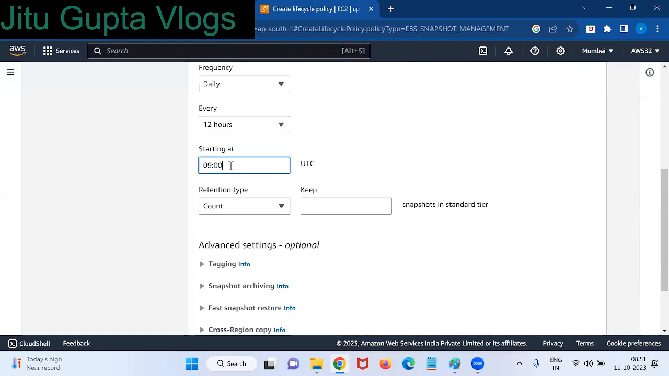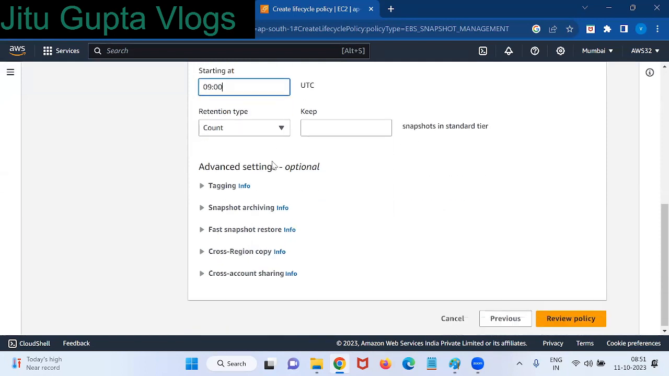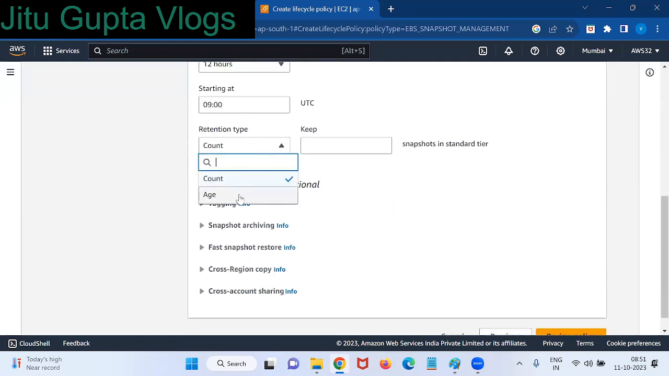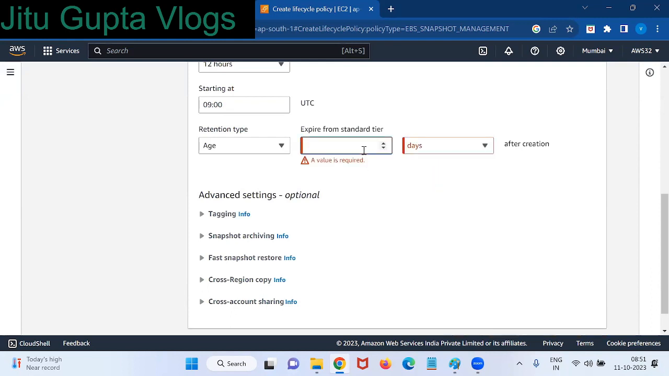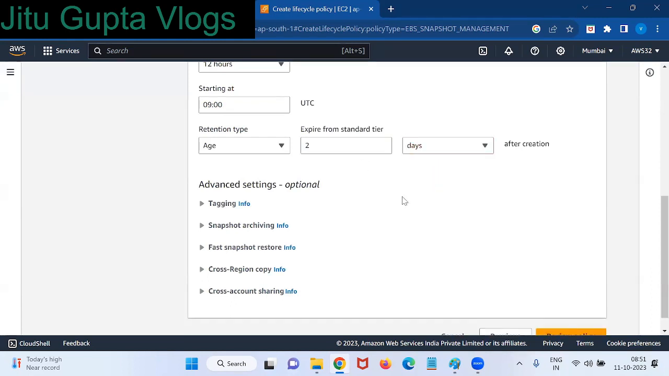Starting at, if I select the starting time as 9, it will start from 9. It will run again tomorrow at the same time, 9, once a day, if I select 24 hours. Otherwise, if I select 12 hours, it will add 9 AM plus 12 hours, so it is going to trigger again a second time. Like that, for retention type, age, if you give the age as 2 days, it will work only for 2 days. After that, it's going to expire.